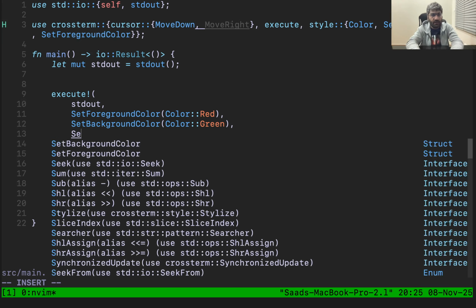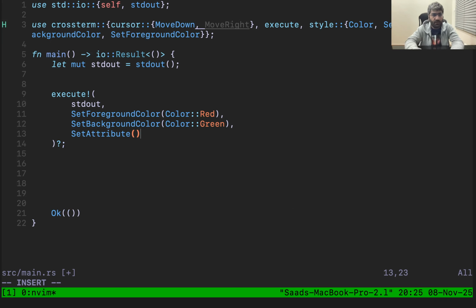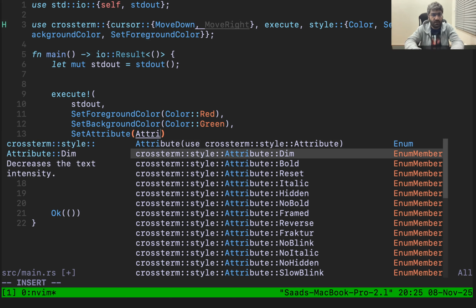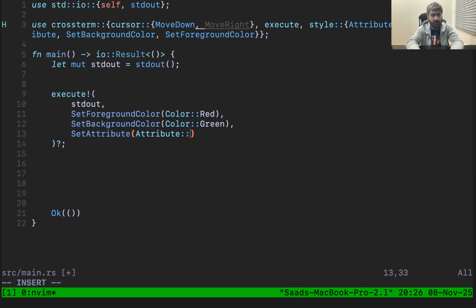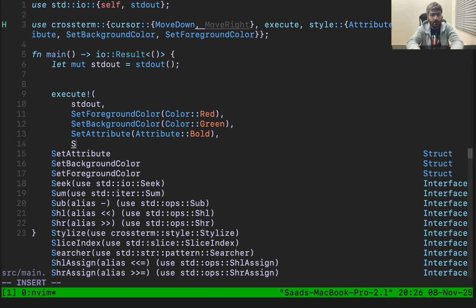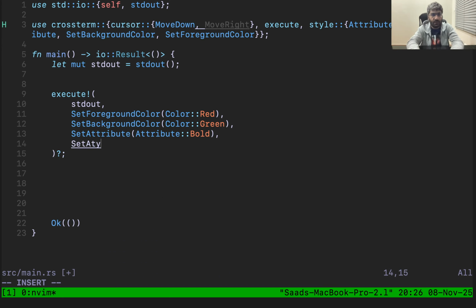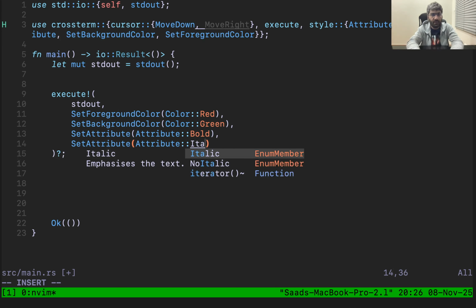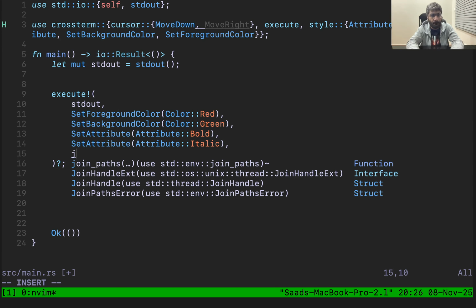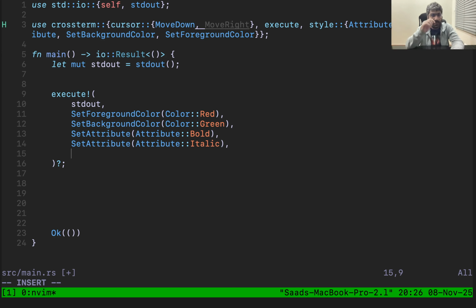And now we can set different attributes, and for the attribute you can use the Attribute enum, with the help of which you can make the text bold. And let's add another attribute, I think there is an italic available, yeah, the italic is available. And now we need to print something and apply all these on that string.